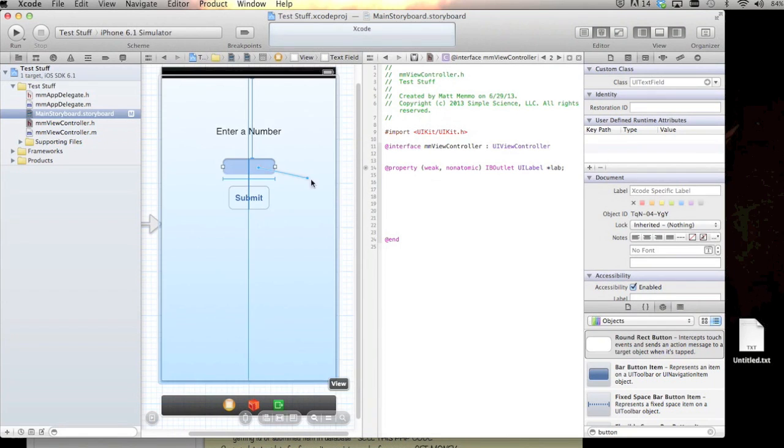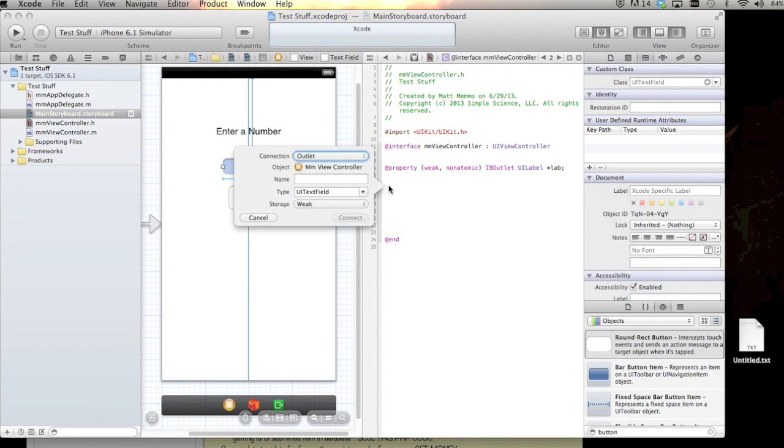Same thing with our text field, control, drag, drop. And we're going to just call this text F, short for text field. Hit connect.